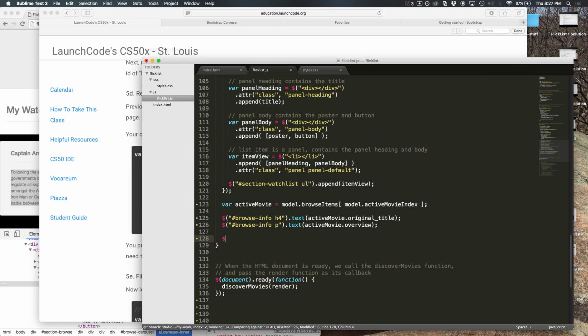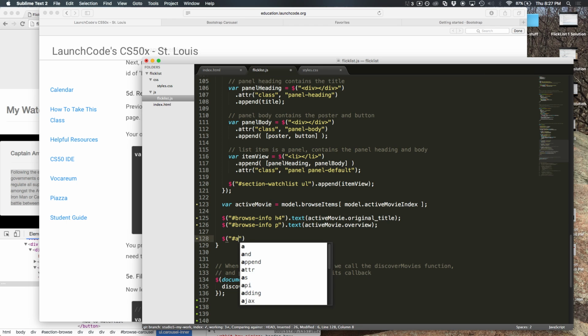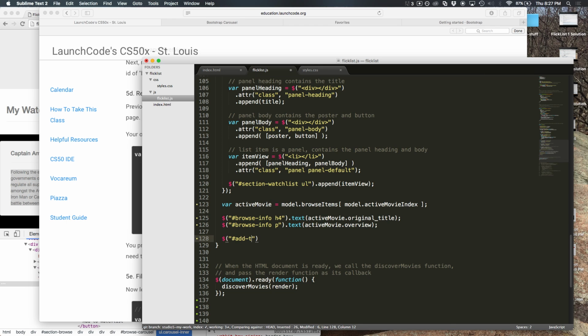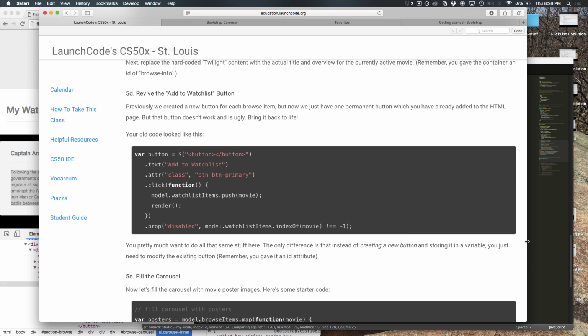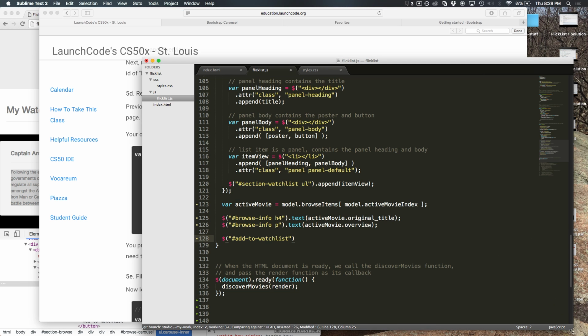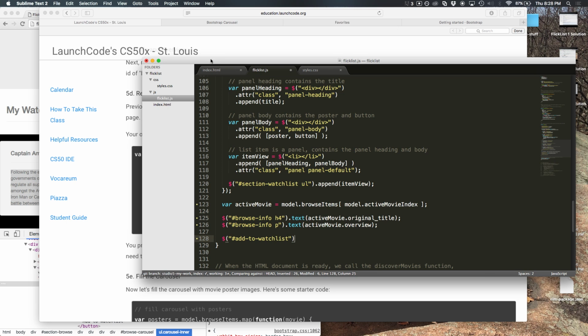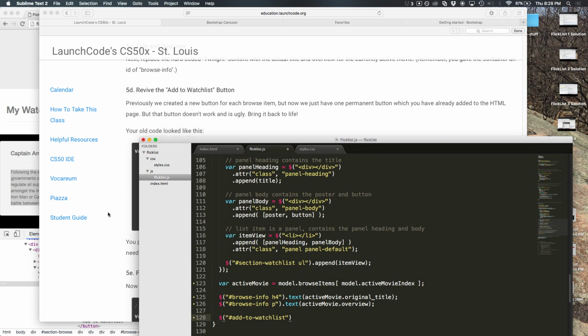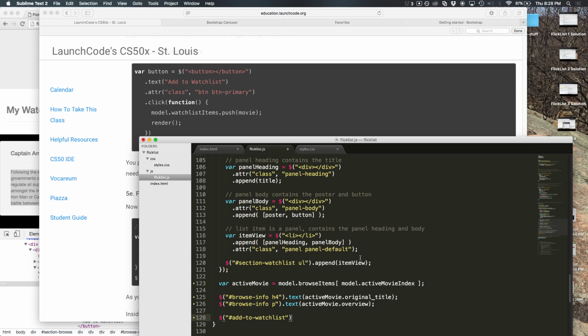And we gave it an ID, which was just add to watch list. So from here, we can more or less do everything else that we did previously. I'll type that out one by one instead of pasting it. Actually, I don't need this first thing, text add to watch list, because we already put that in the HTML as well. I'm going to give it a class.